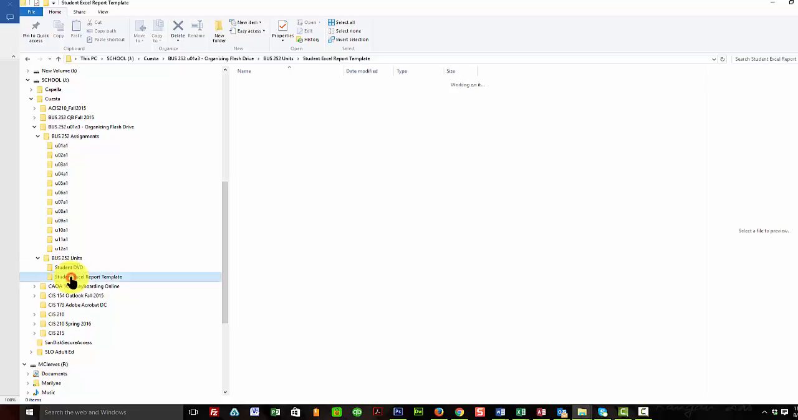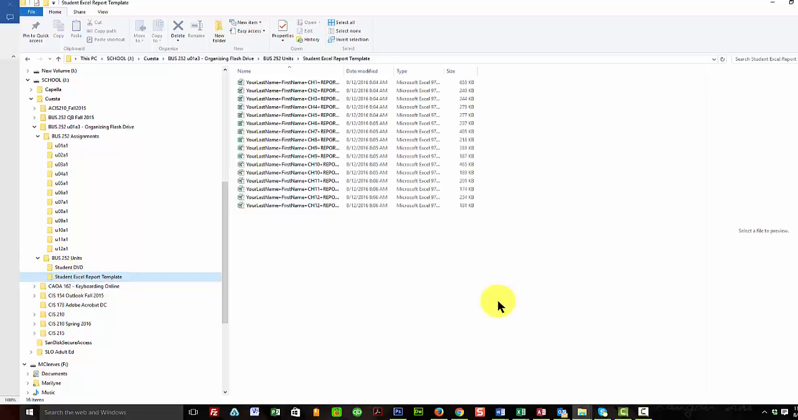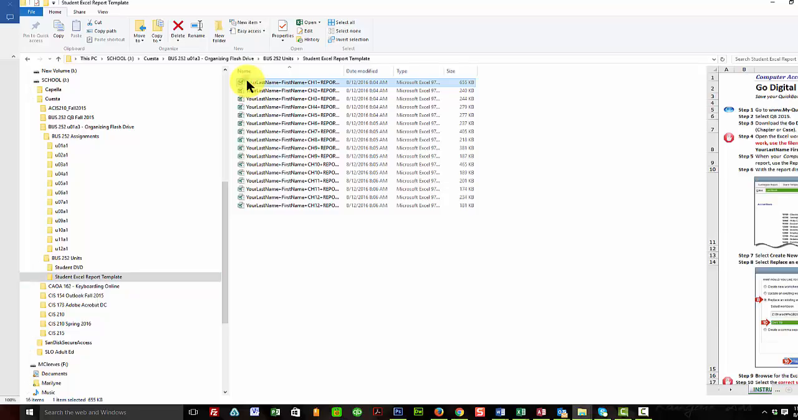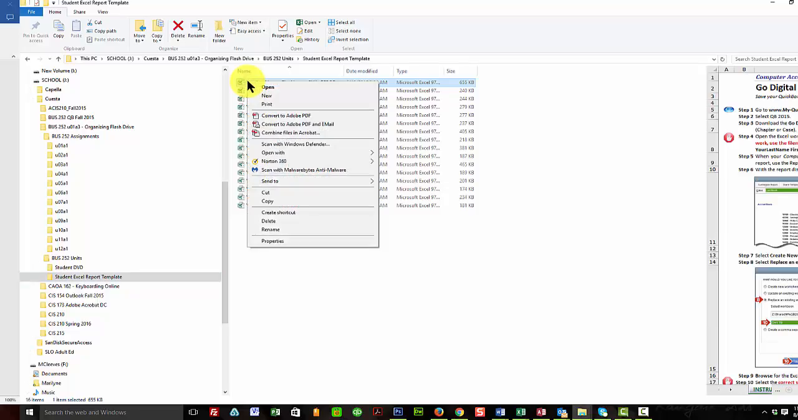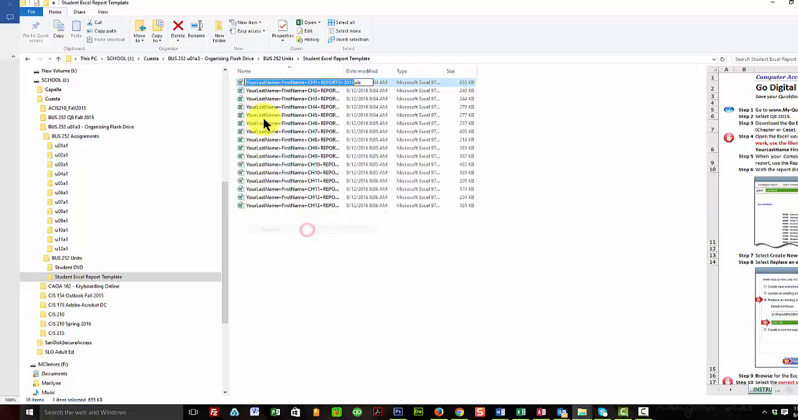Now I need to put in the Excel reports. What you want to do here is put in your first and last name. So I'm going to take these files and put in my first and last name. I just right click the folder, rename, and put in my last name first. And then I would put in my first name and keep the pluses there.